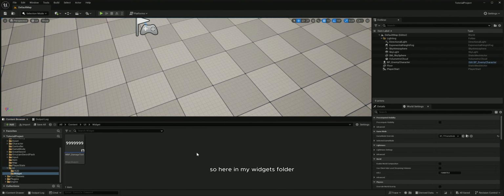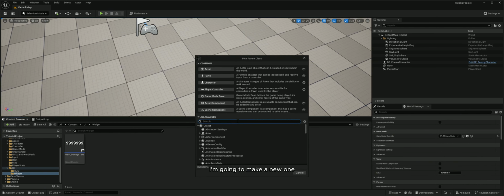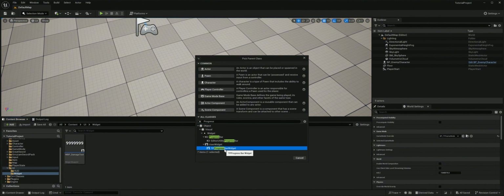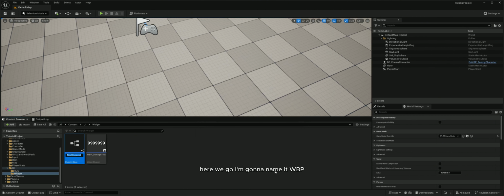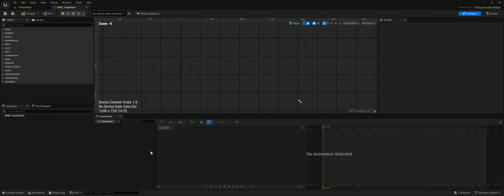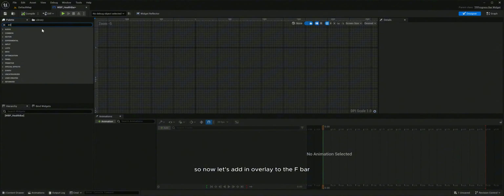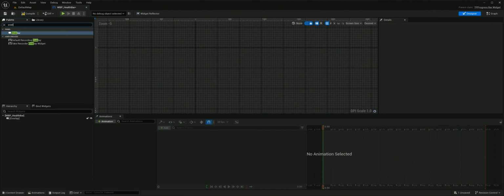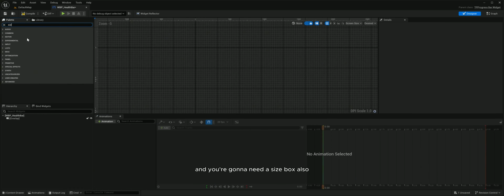So here in my widgets folder, I'm going to make a new one. Let's find my progress bar. Here we go. I'm gonna name it WBP, let's just do health bar first. So now let's add an overlay to the health bar, and we're gonna need a size box also.